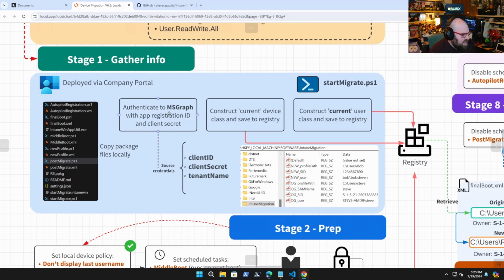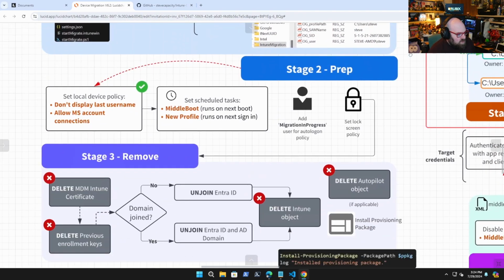So we're authenticating to the source tenant via the Microsoft Graph with an app registration, a client ID and secret. Now, I want to make it very clear, because this is in a Win32 app, these values are obfuscated from the end user. We're looking into different ways to handle that, but as of right now, it still works the best, and it's not going to be exposed. We get information about the device in its current state and the user state and log that to the registry, and then we do some prep.